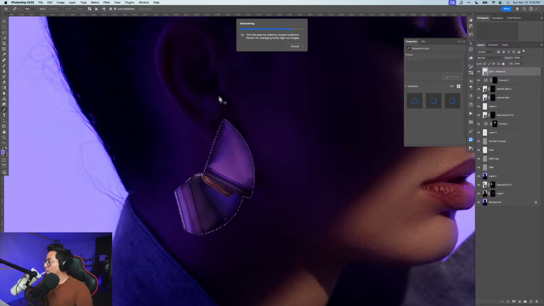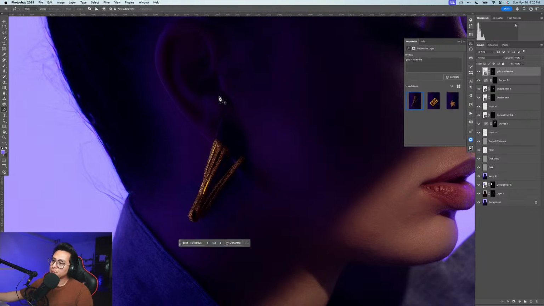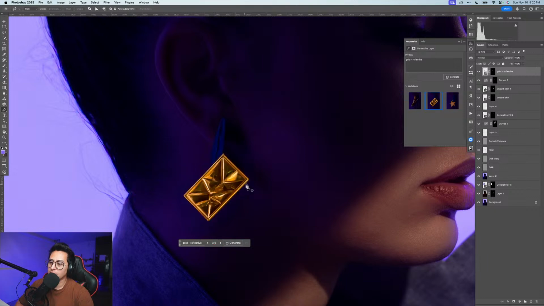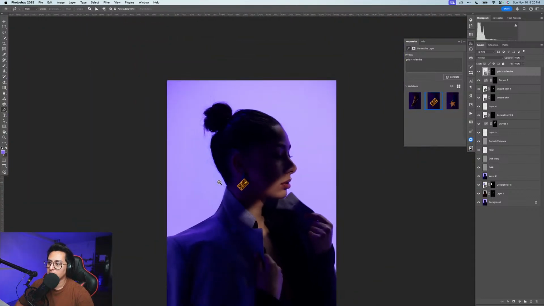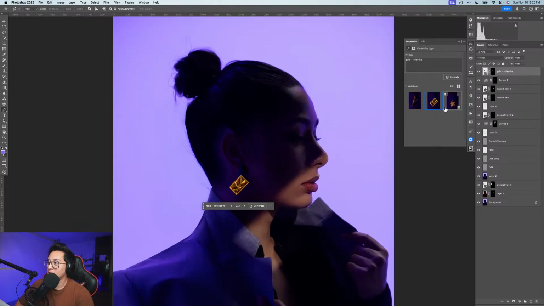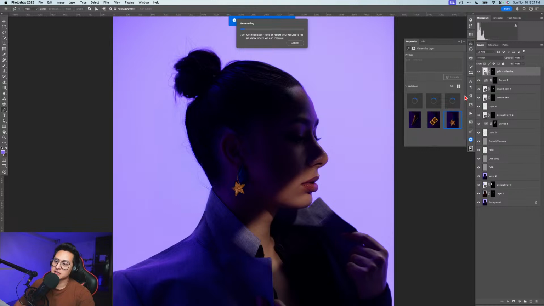Water break. Oh yeah, see, that's weird. But that's kind of cool. Maybe the star? Let's do something similar to this. Let's just see what we get.